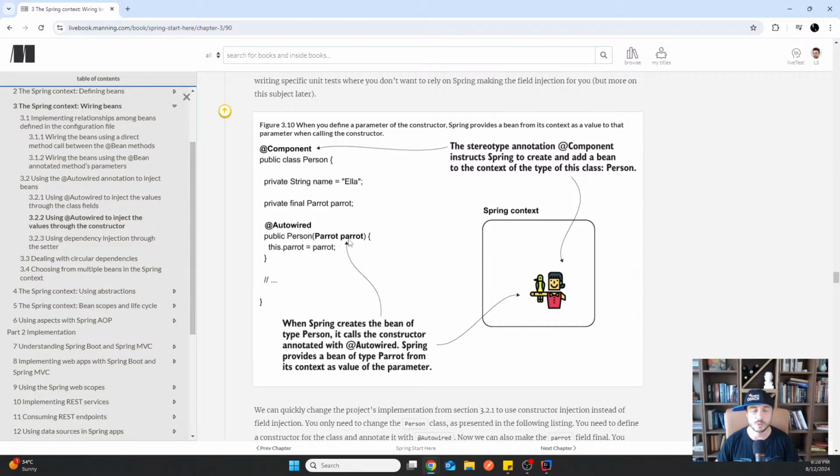You can this way tell Spring, hey, whenever you create that person instance, because I asked you through the component annotation to do that, inject the value of the parrot from the context and use it this way at the bean creation, at the instance creation. So that's exactly what Spring does. When it finds that component, it knows it has to create the bean in the context. So it calls the constructor because it needs to create the instance that finally it will add to the context.